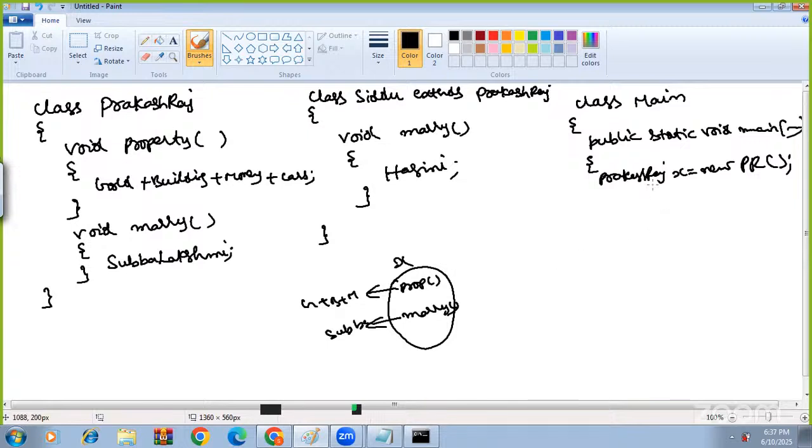Now here, if you observe, I am going to create x and call x dot property. According to the parent, what is meant by property? This one. So we are going to get the output as: gold plus, building plus, money and cars.